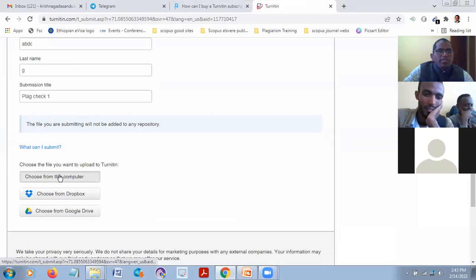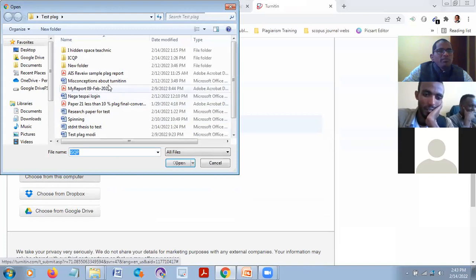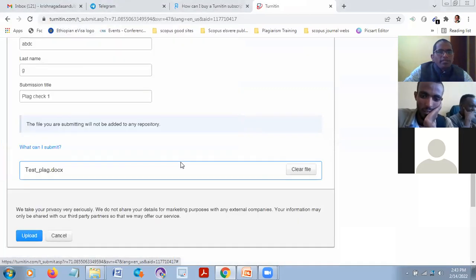Choose from your computer. I'm choosing. Here I put some plagiarism reports to check. Here I'm checking which small file I will take, because the internet is not that fast. If you give a big file, it may give a late report. So let me take this, open it, and upload it.